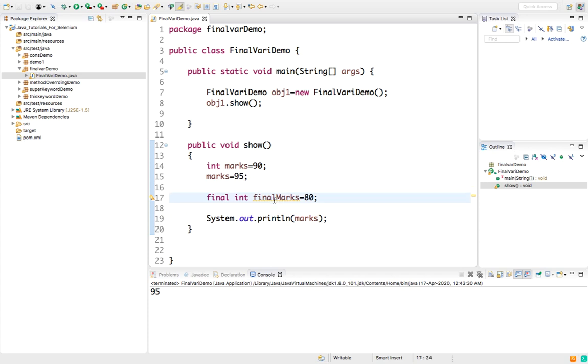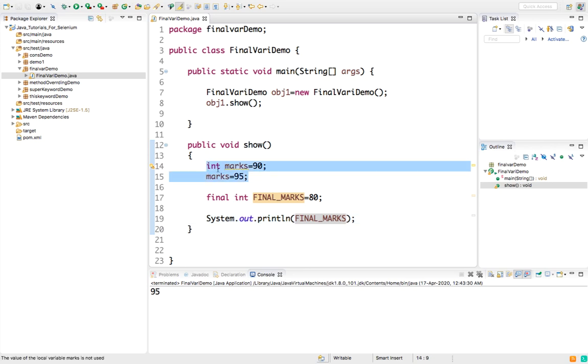Now Java recommends you should keep this as capital letters. So I will say FINAL_MARKS. This is what Java recommends, and let's follow the same. Once it is initialized, you cannot change it, but when you go with the normal variables, you can change its value.